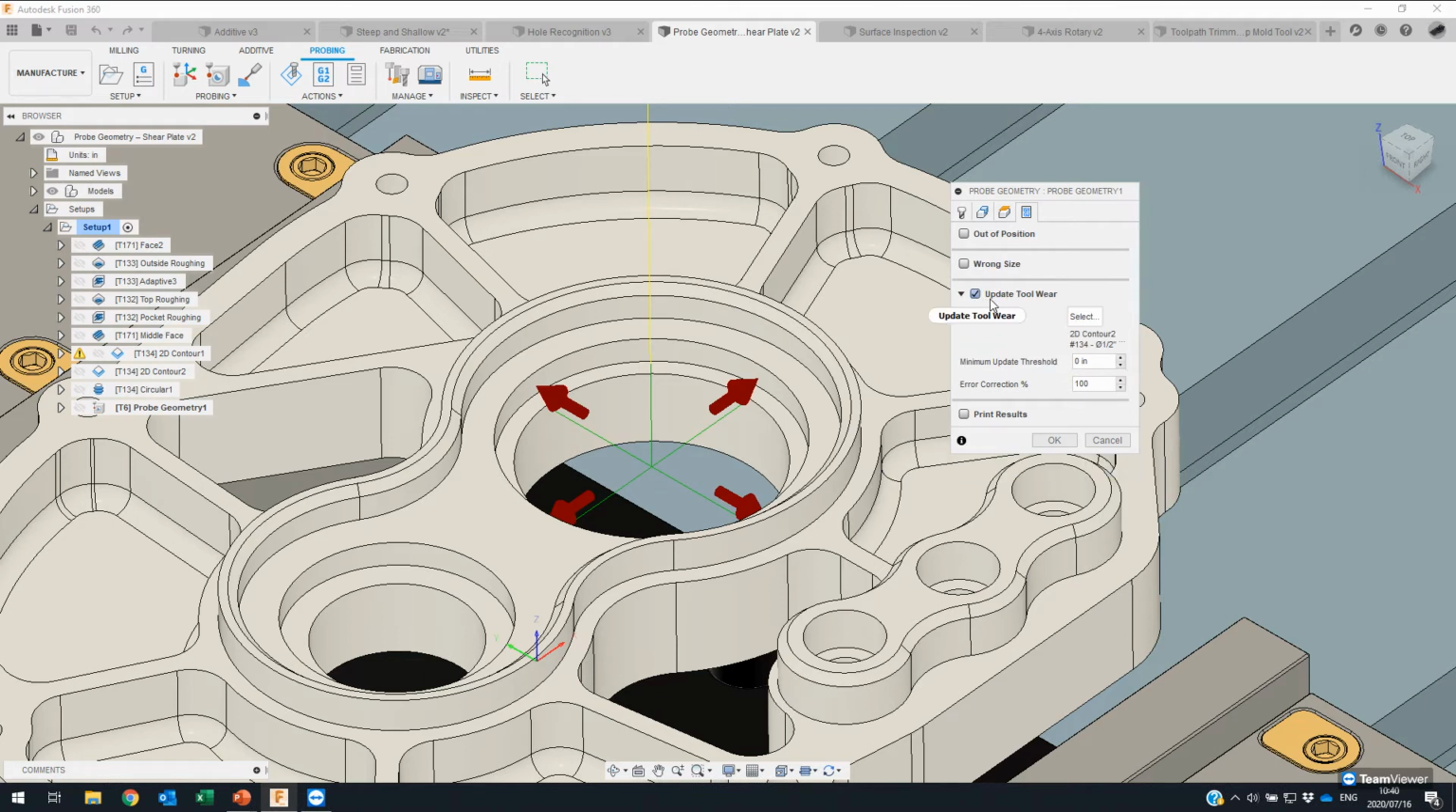Updating of toolware. This will allow you to update the toolware for the tool used in a specific operation. So we'll see here the operation is 2D contour with tool number 134. And so that would be the contour that is used to machine the inside of that ball. So as the process goes on and more parts are machined, that tool is wearing down, and it's adjusting the tool wear for that tool that does that final pass in the ball.